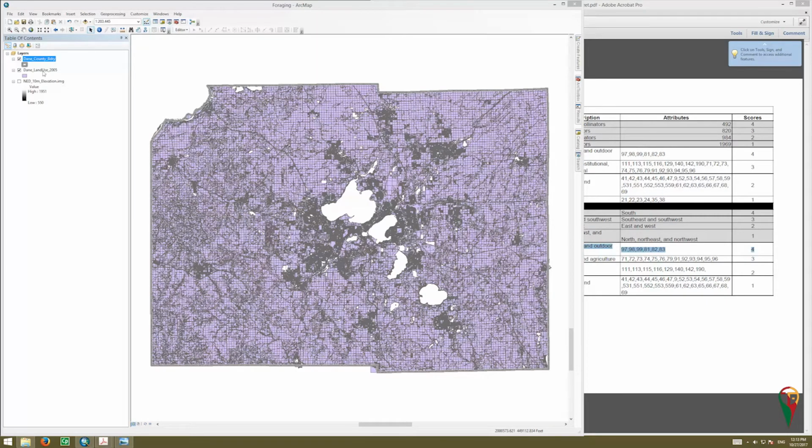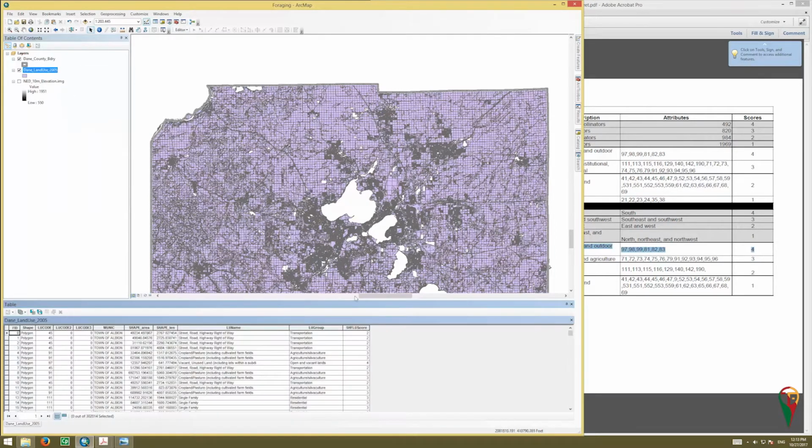Let's open up the attribute table for the Dane land use. So that down here, and you can see that we have some scores in here from before, and that's okay. But what I want to do is go ahead and add a new field.